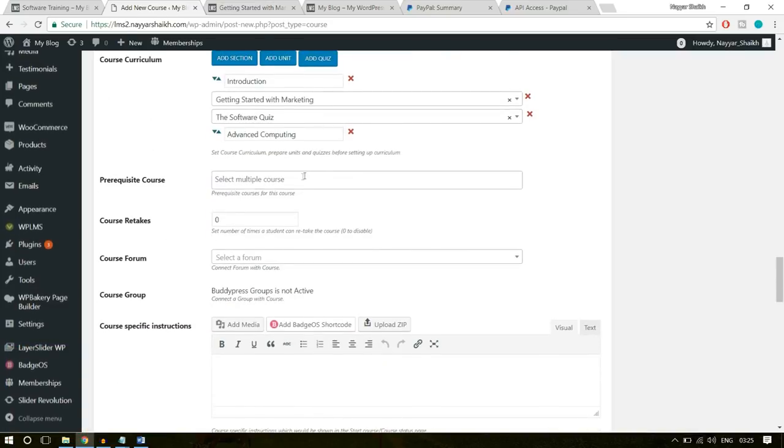If you want, you can have a prerequisite course over here. For example, a user can take this course only if they have taken some basic course. This will be useful when you have a separate advanced course and a separate basic course. Suppose you're creating this advanced course and you have already created a basic course. You might require the user to complete the basic course first to get into this course. So you can also do that. Then, the number of retakes a user can take on the course. You can set this to anything, for example 1 or 2. It's all up to you. You can set this to 0 to disable it.